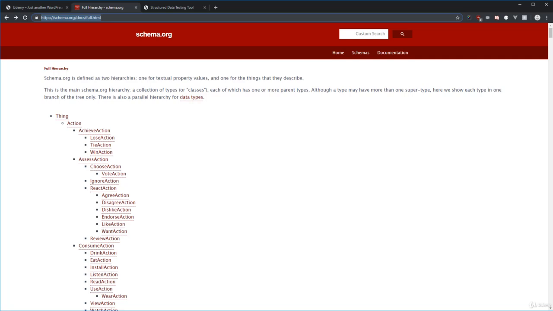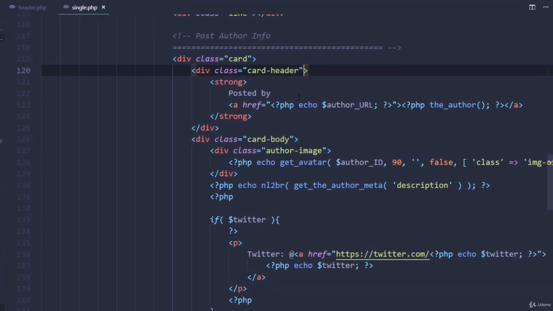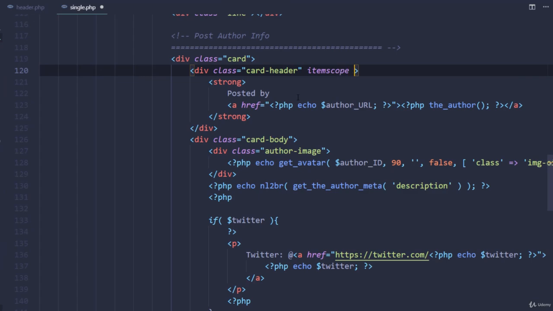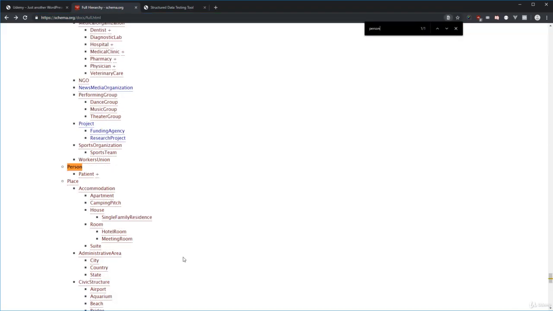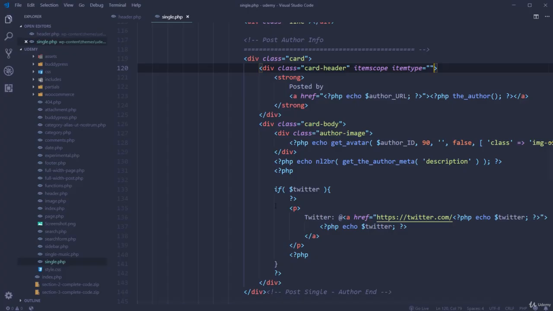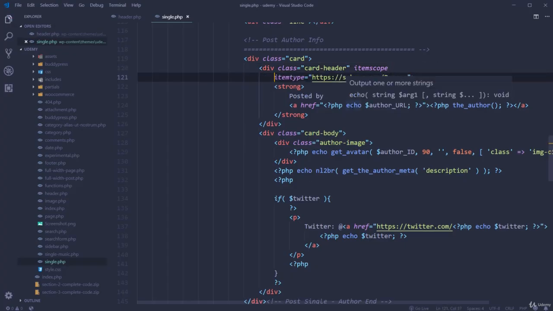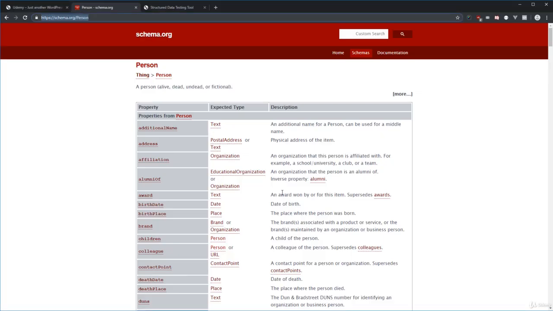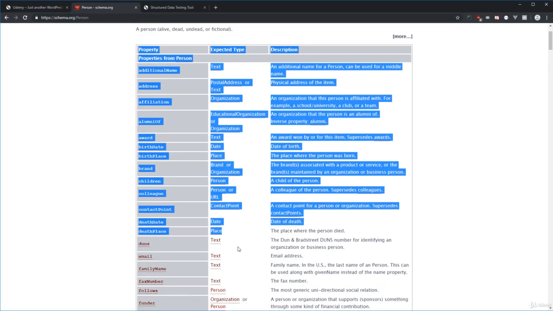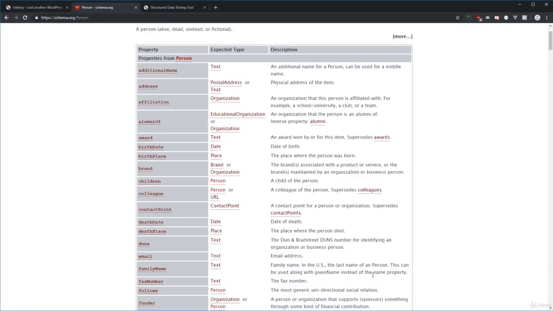Inside the template, add the item scope and item type attributes. Copy and paste the URL as the value for the type. This time I want to specify more information. If you look through this documentation, you'll find all the properties we can set for this type. One of these is name.